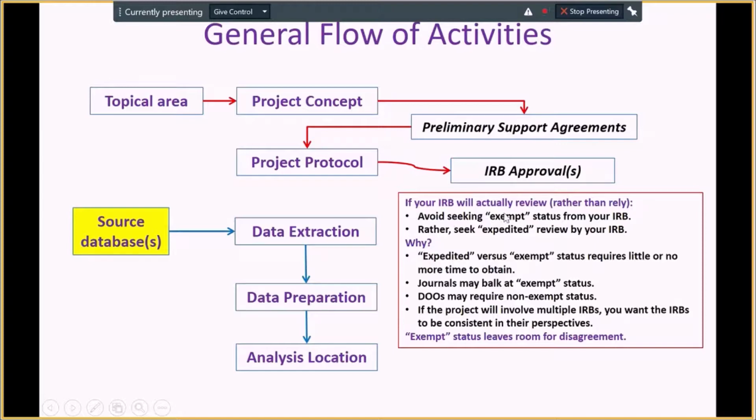Now, if your IRB will actually review rather than rely, one thing that we advise people for this type of project, these are retrospective data projects, and some IRBs and some investigators want to call them exempt. We would rather have you seek expedited review by your IRB so that it's literally been reviewed, it's just reviewed fast, doesn't go to the full board.